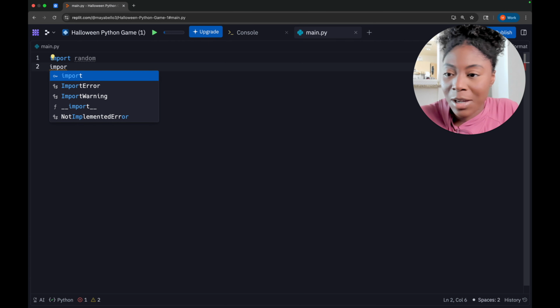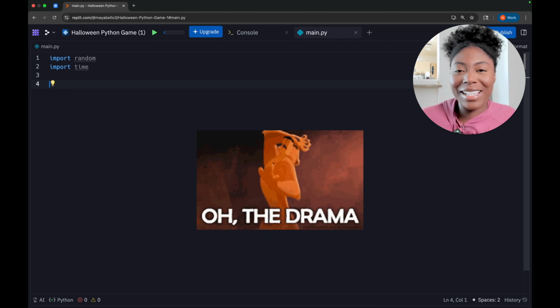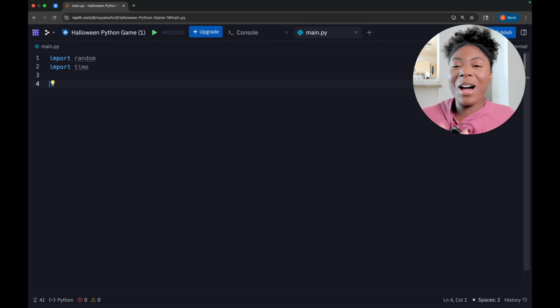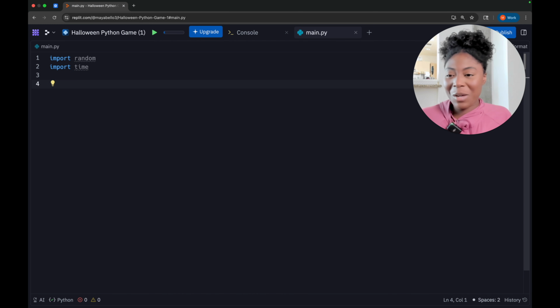Then we're also going to import time. Time is used more for dramatic effect. Basically, after you knock on a door, we're going to have our game pause for a little bit, so you don't know if you're getting a trick or a treat. It's like dramatic effect. So yes, import random, import time.